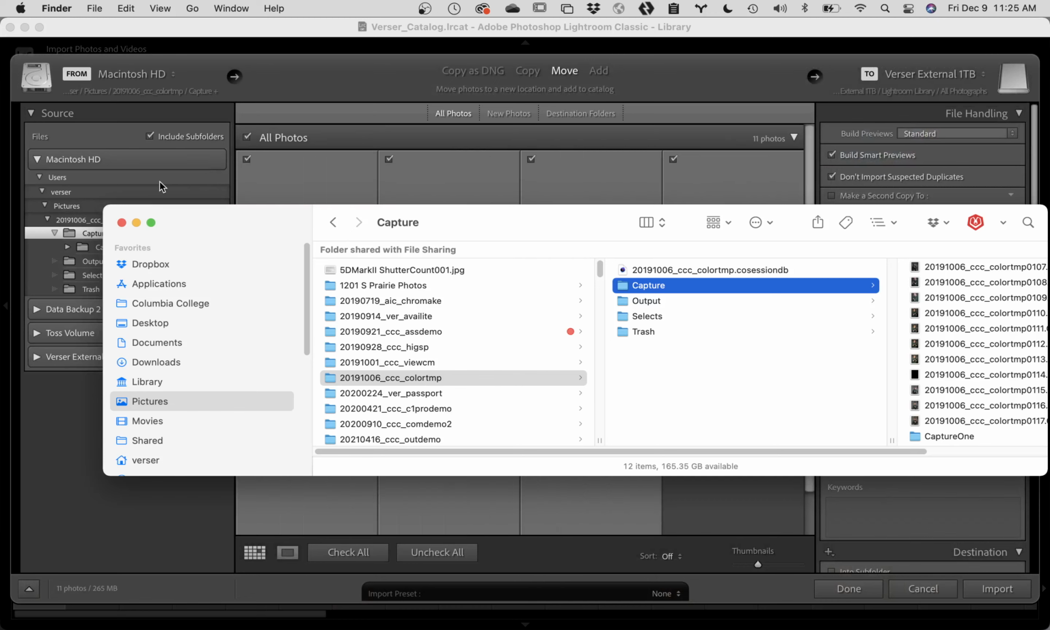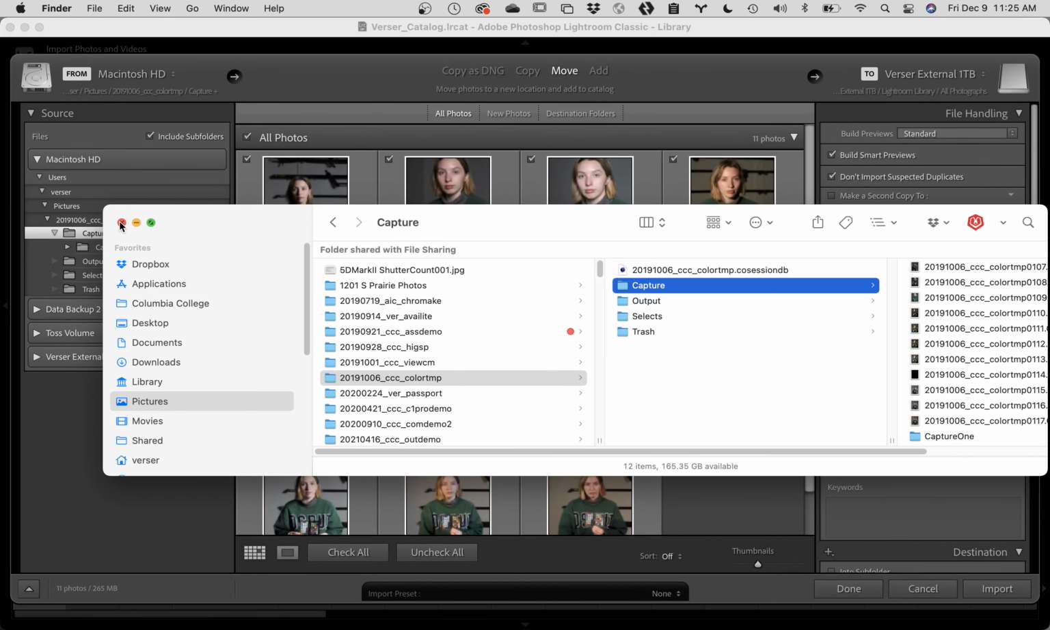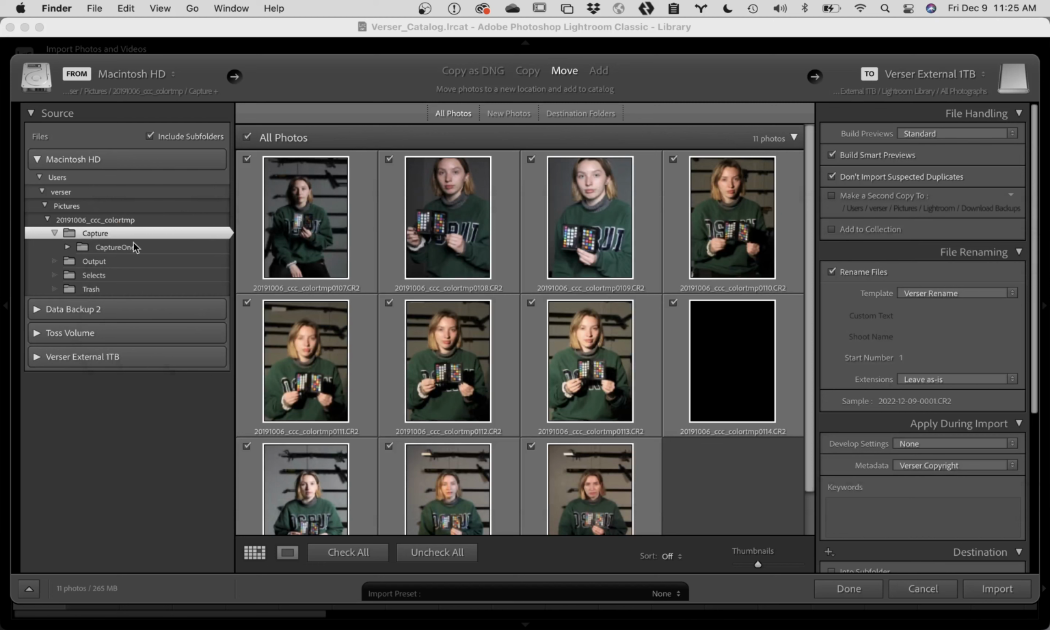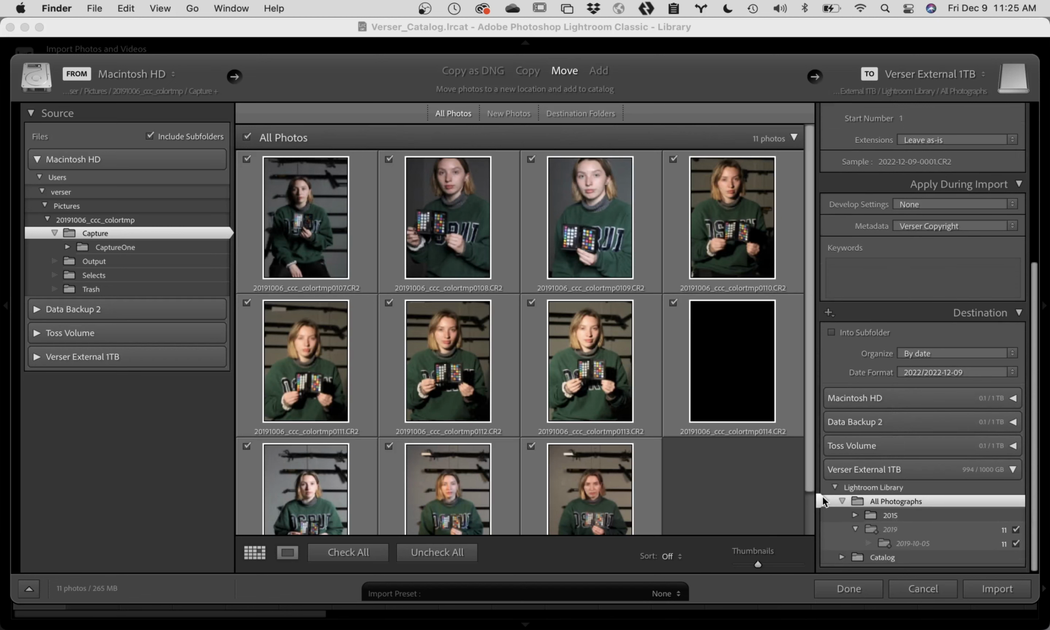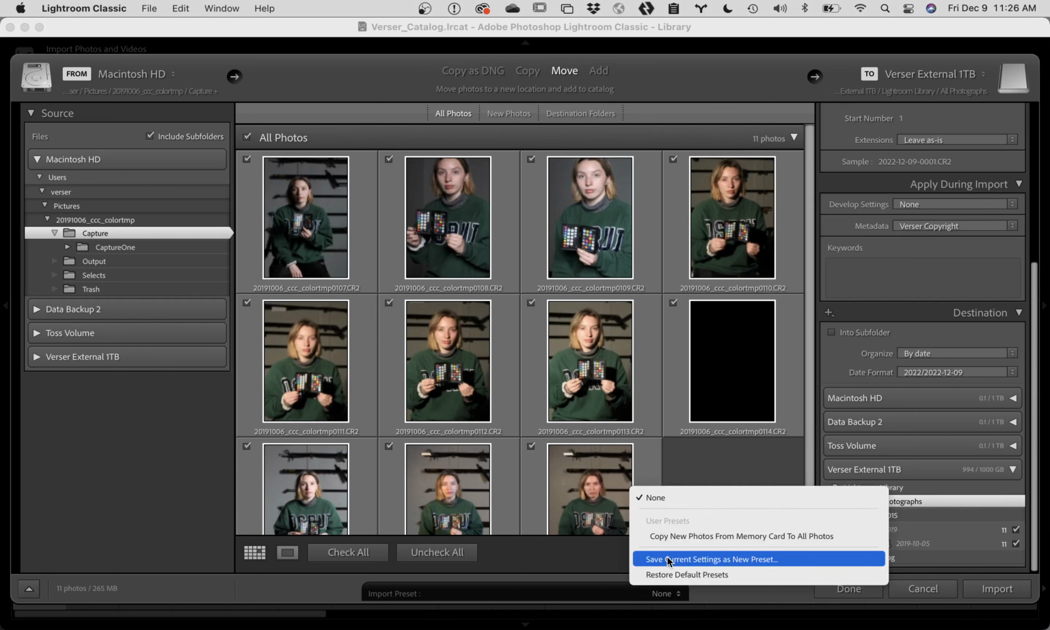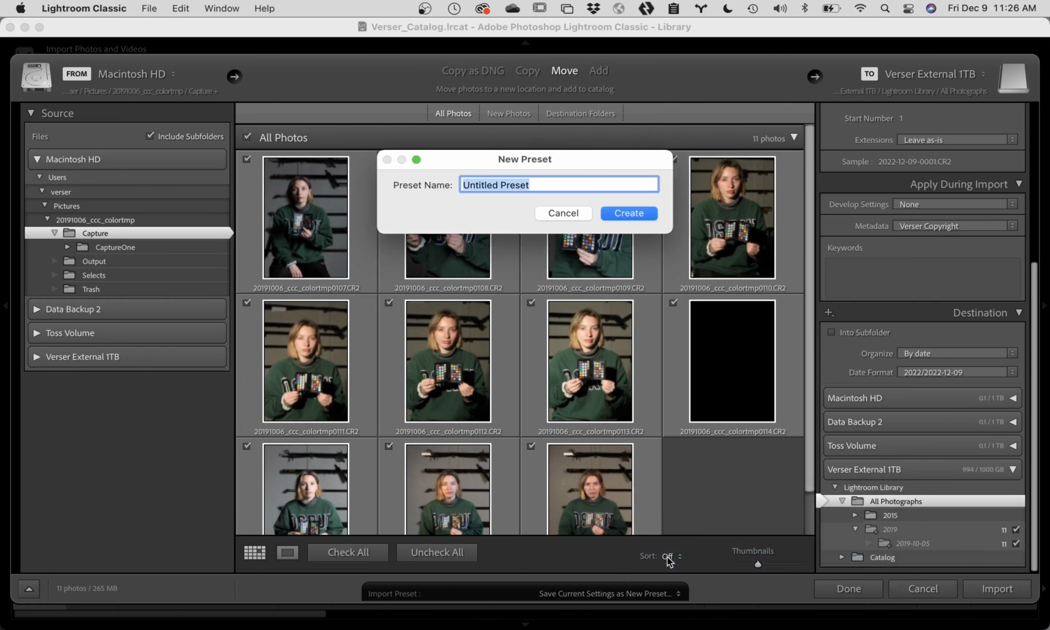It does the same thing as before. All of the import stuff is taken care of, and all of these images are selected here. The only thing I need to change from the original preset is that instead of copy, I'm going to do move. Everything else remains the same. I don't have to update anything. I want the same system here. But now I'm going to save current settings as a new preset, and I'm going to call this move new photos.